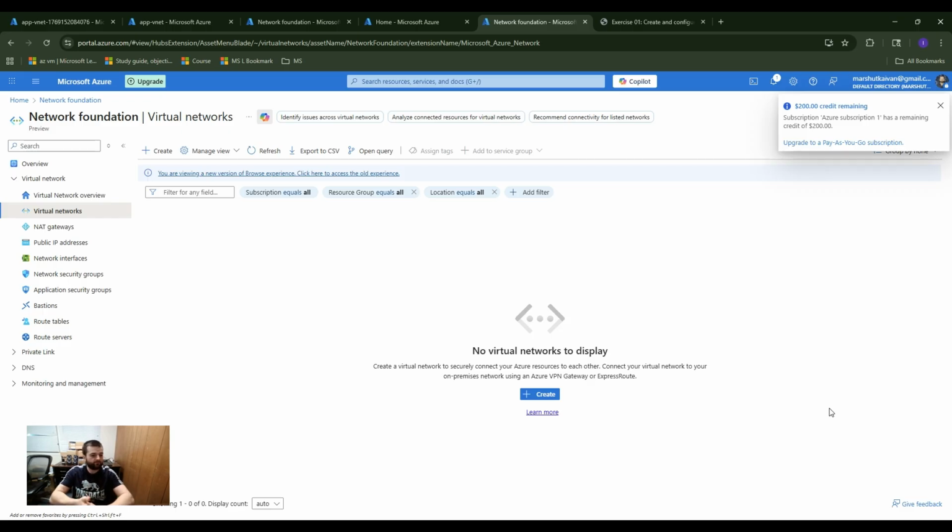Simple as that. Easy lab, good to practice. You can build and break it a few times to get more familiar with the interface. Yeah, thanks for stopping by.